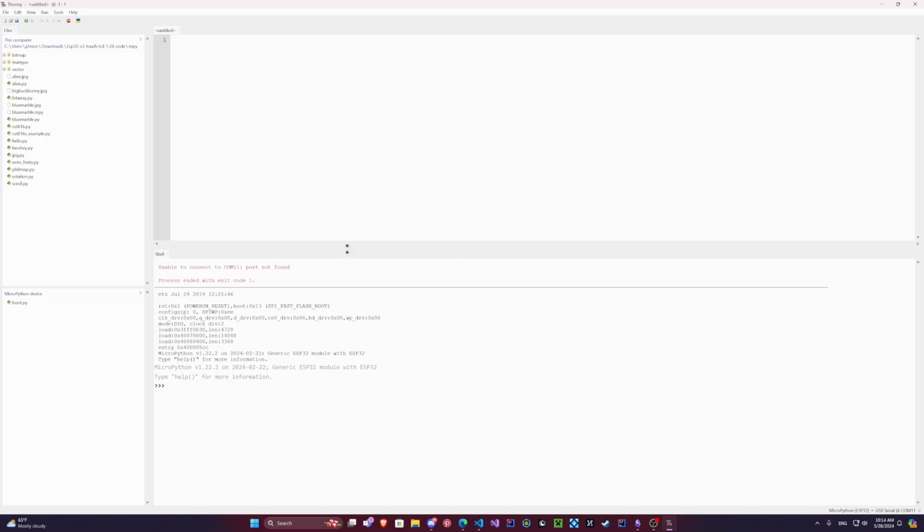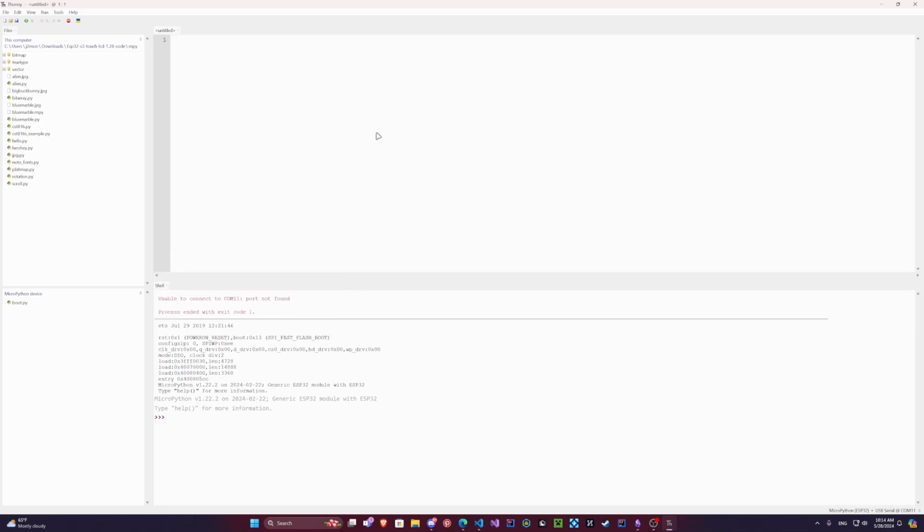So we're going to go ahead and write our code to create an access point, then create another one, and just keep creating rogue access points. There are many ways that you can do this. I'm just going to do it a simple way.